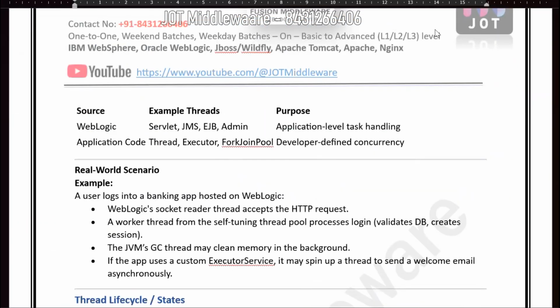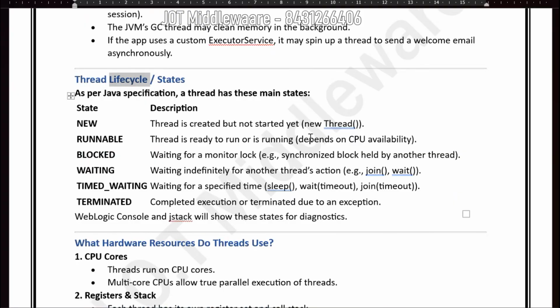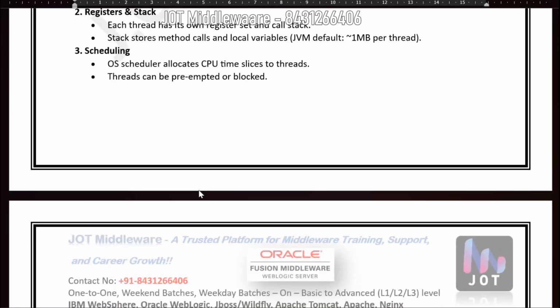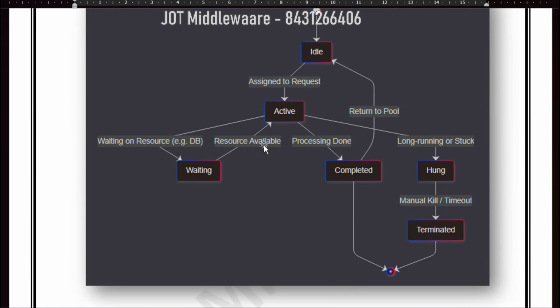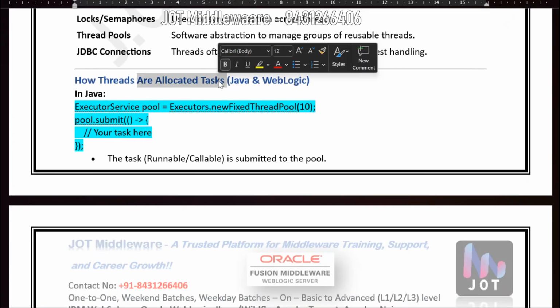What are the levels, what type of threads are created with a real world scenario, and we'll understand the thread life cycle and what are the hardware resources that the threads use. And we'll understand the life cycle, how the thread transitions from one state to another state. Thereafter, we will understand what are the software resources that threads use when they are processing your requests, and how these threads are allocated.